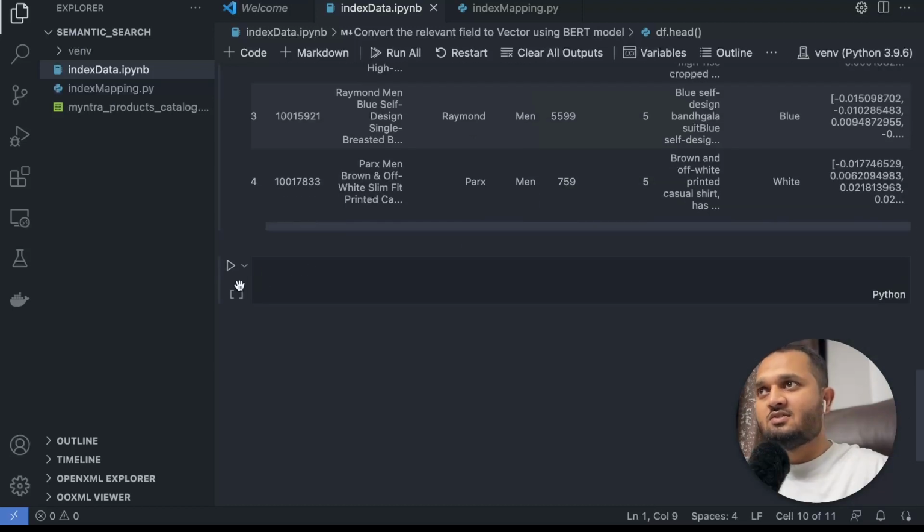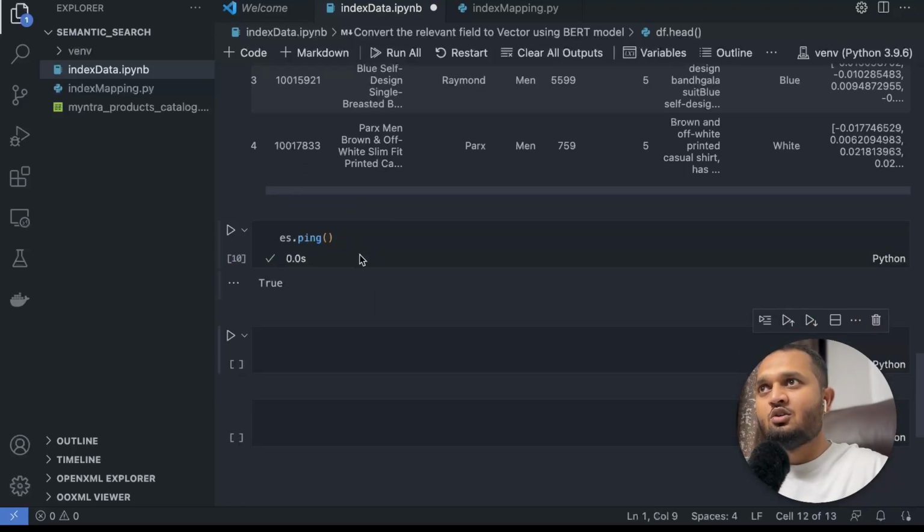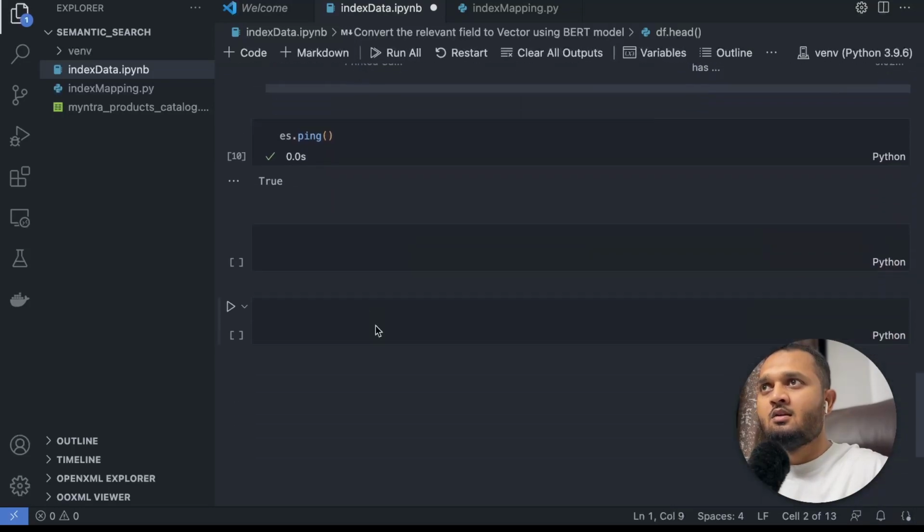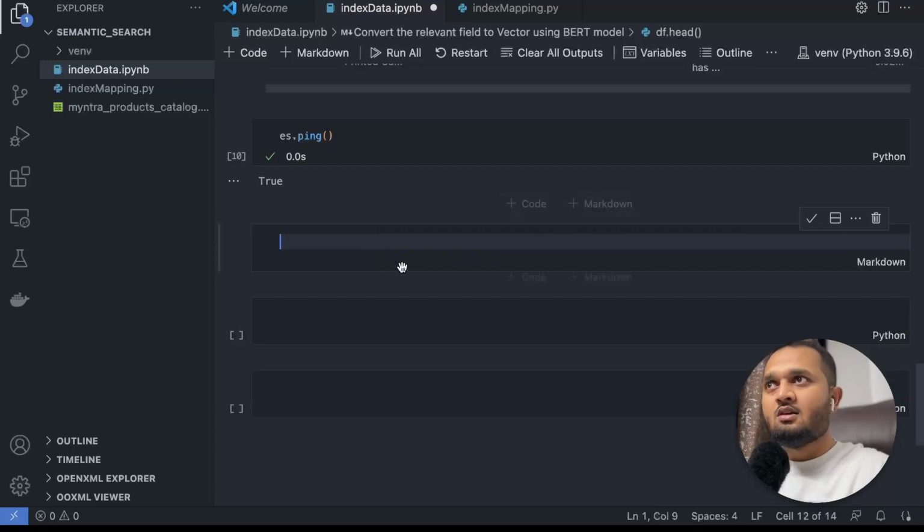But before that, first we'll create the index. We'll check if our Elasticsearch is still running and we are connected to it. Yes, we are connected. es.ping is true. As above, we have defined this es. Now to create the index, I'll just mark it down to make it more clear. Create new index in Elasticsearch.